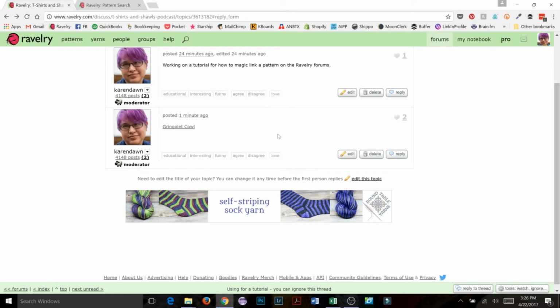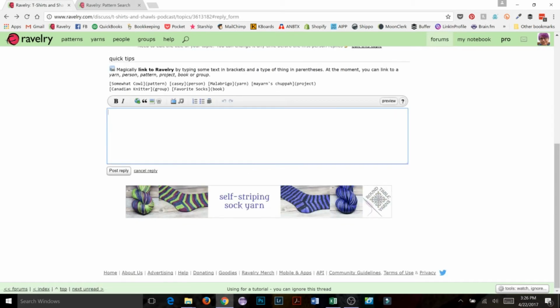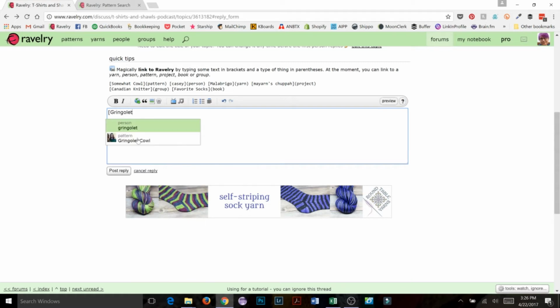The other way to magic link a pattern is to do it the longer way. So again, I will hit reply, and I'm going to follow the directions used up here in the quick tips. So once again, you use the bracket, and here I'm going to use the Gringolet again. You do need to type, let's pretend you don't want to use this or you can't find it in this list, you need to type the name of the pattern. So Gringolet cowl. Then you need to close the square bracket and then open a parenthesis and type the word pattern and then close the parenthesis.